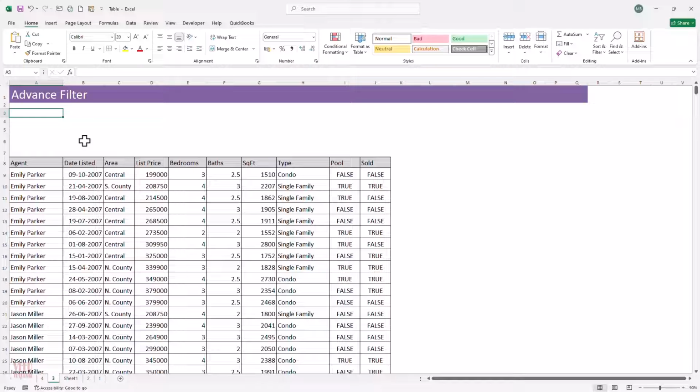To start, copy the headings of the fields you want to filter. For example, if you want to filter based on agent, go a few rows above the dataset and paste the heading agent there. Suppose we also want to filter by area, then copy that heading too. You can use one condition or multiple conditions together. For example, you can also include square feet and sold status.